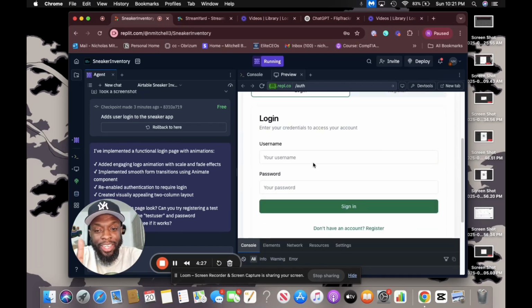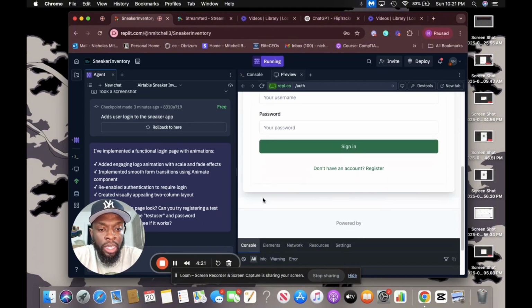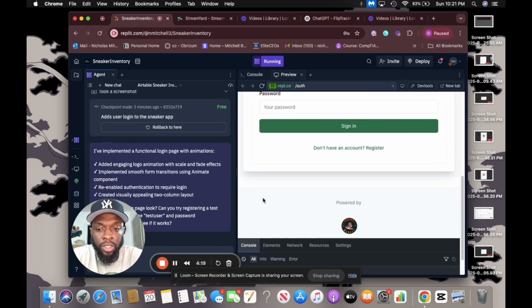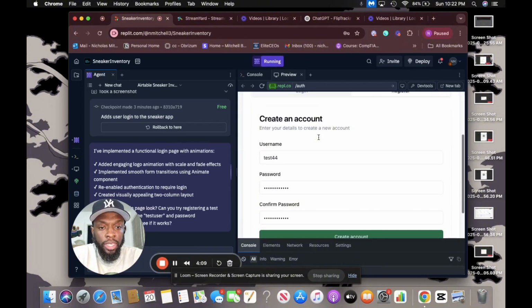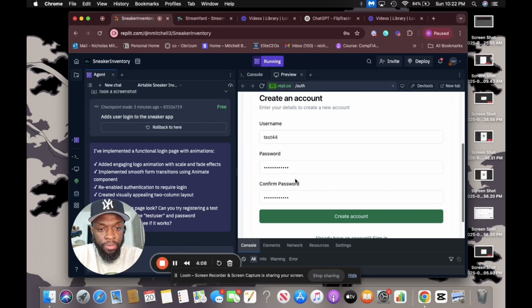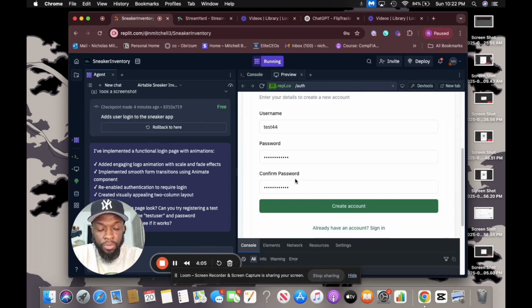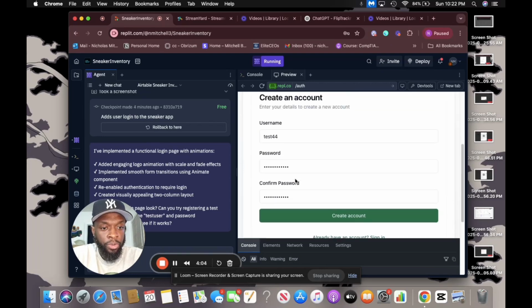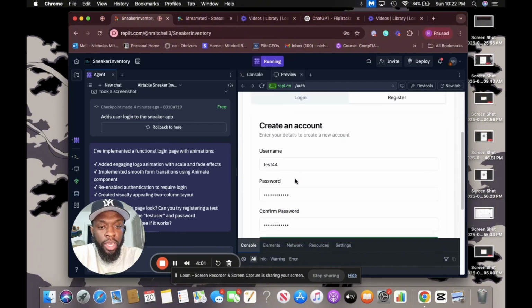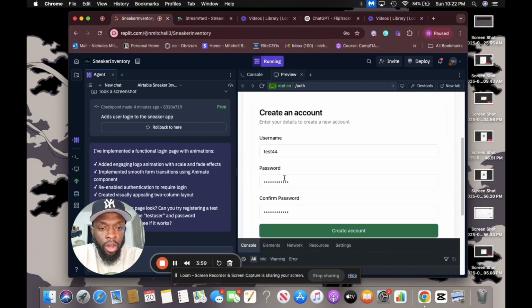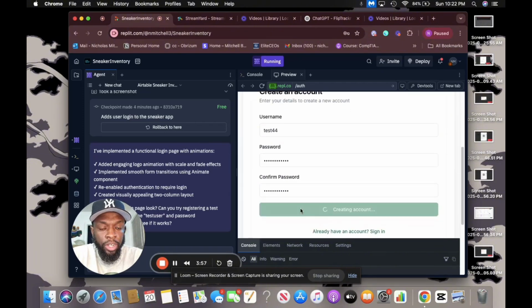First step done. Now we've got to move on to the next step, and that is getting an account on here. So let's go ahead and get an account set up, and I will use that account as a test account. All right, so we've got the test account. It's test44. Favorite number is 44 for those people who know me. So I'm going to use that as my username. Then we have our password, confirm password, and we're ready to go. Let's create this account.